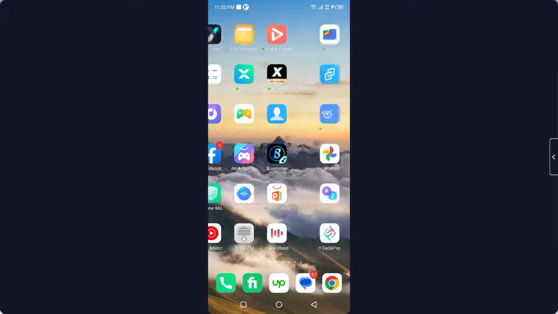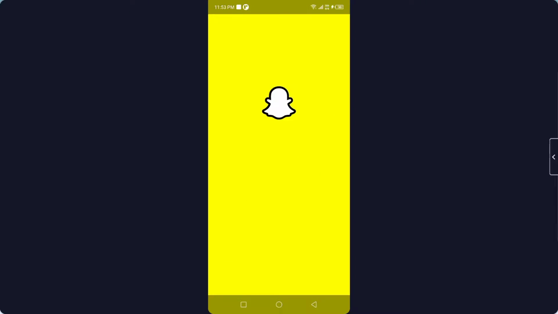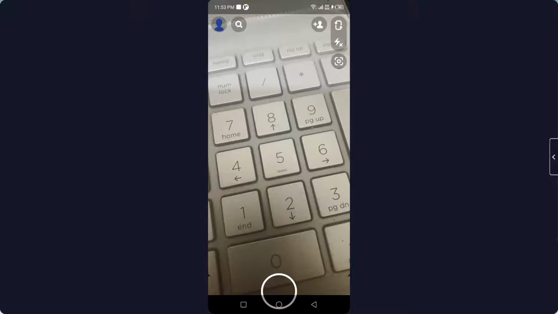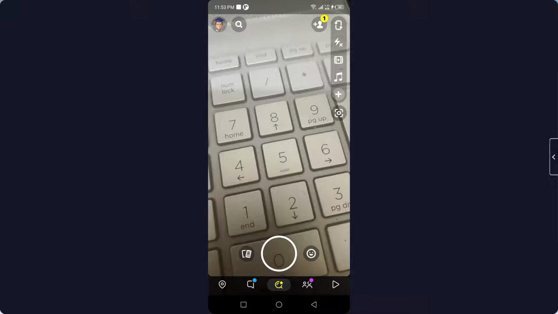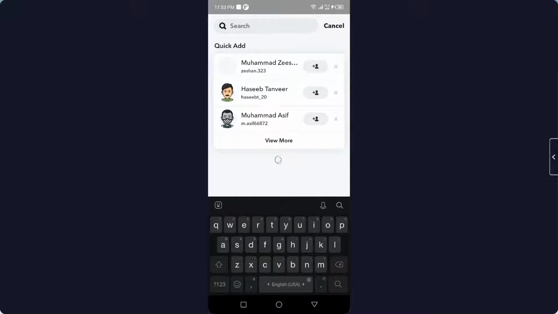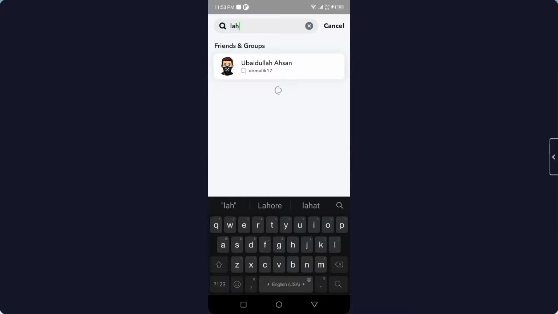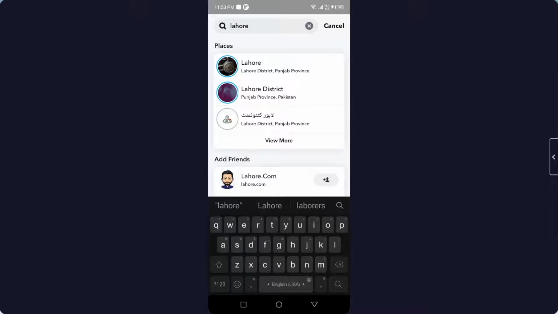So the first step you simply need to do is to open Snapchat. Once you open Snapchat, you simply need to click on the search icon in the top left. So let me click on that, and here you need to search for your city. So I'm going to search for my city here. So let's suppose this is my city.